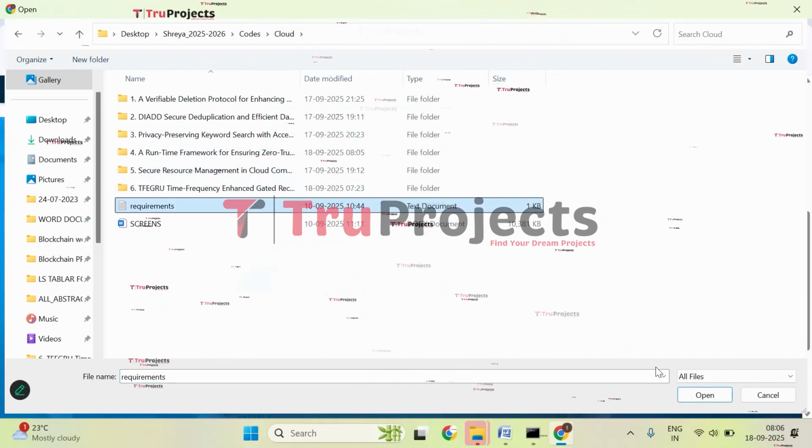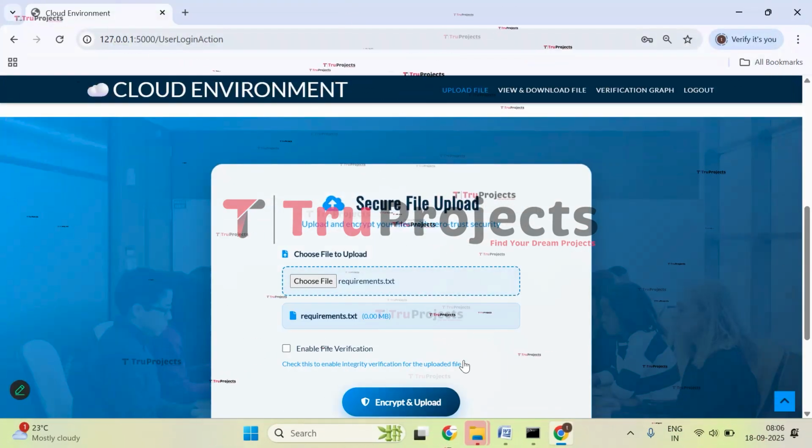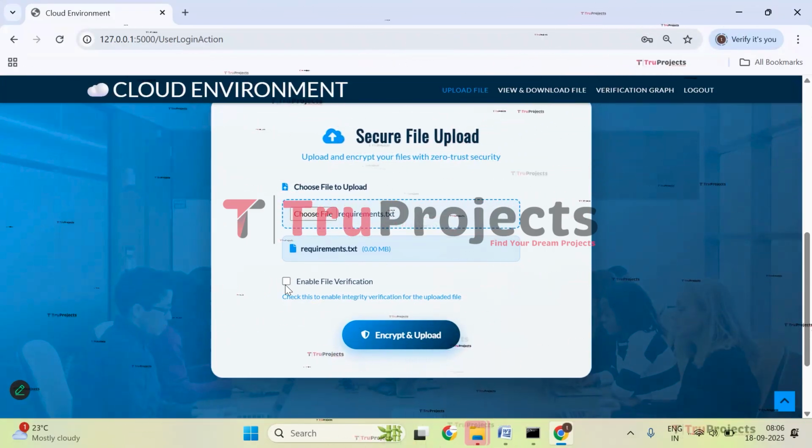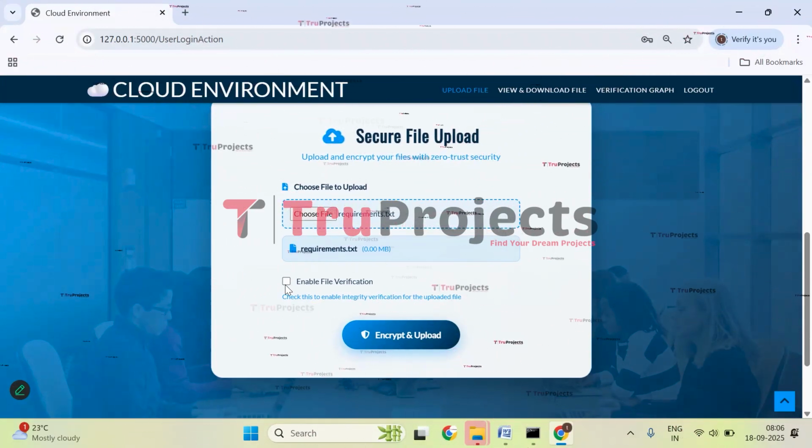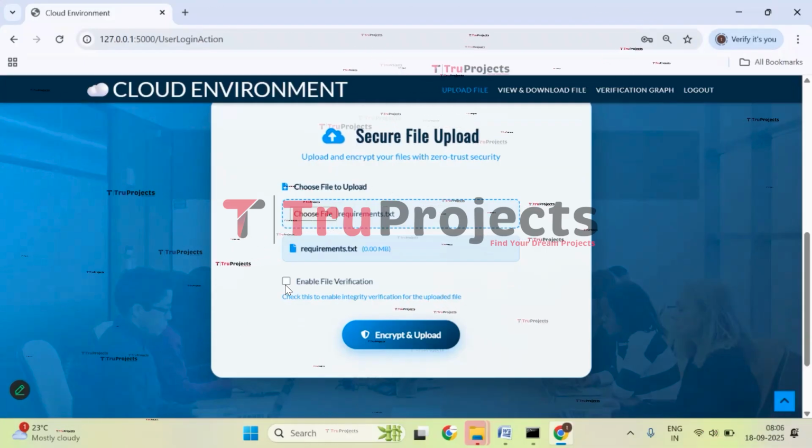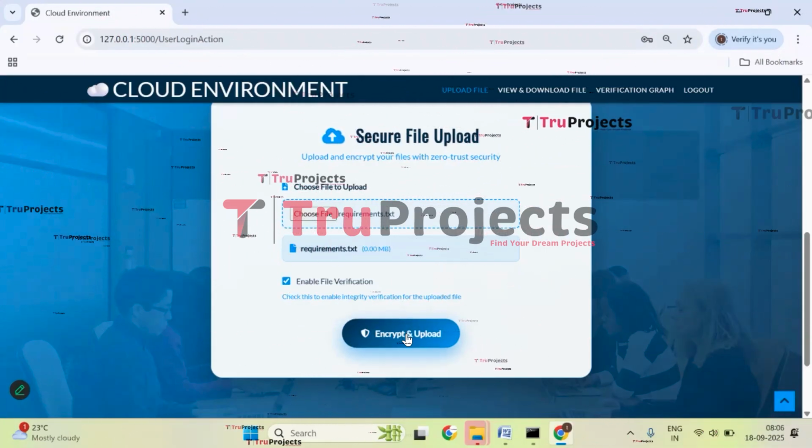Let's upload this file. Click on open. If you want file verification, you can enable it; if not, we can uncheck that. So let's do the file verification. Click on it and click on encrypt and upload.